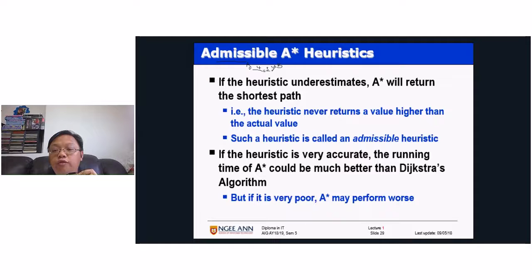If the heuristic for A to B, whatever the heuristic returns, is never higher than 12, then it will always return the actual value. Which means that if the heuristic is always less than the actual value, then the A star algorithm will always return the correct solution. And such a heuristic we call an admissible heuristic.